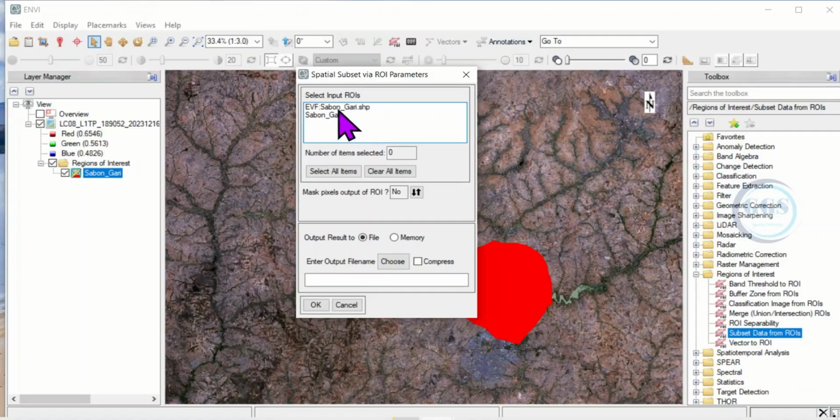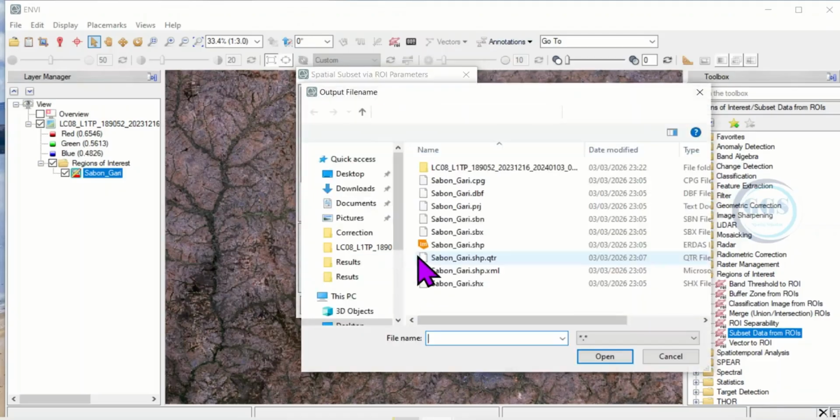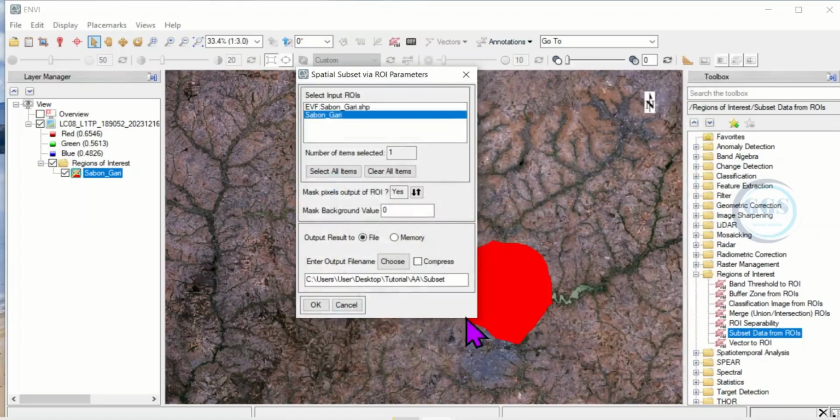Here I'll select my input ROI, which is this. Then here, mask pixels output of ROI. Click here to choose yes. And mask background value, leave it at 0. Then click on output file name, click on choose. Then navigate to where you want to save it. Let's save it as subset. Then click on open. It has captured that very location.